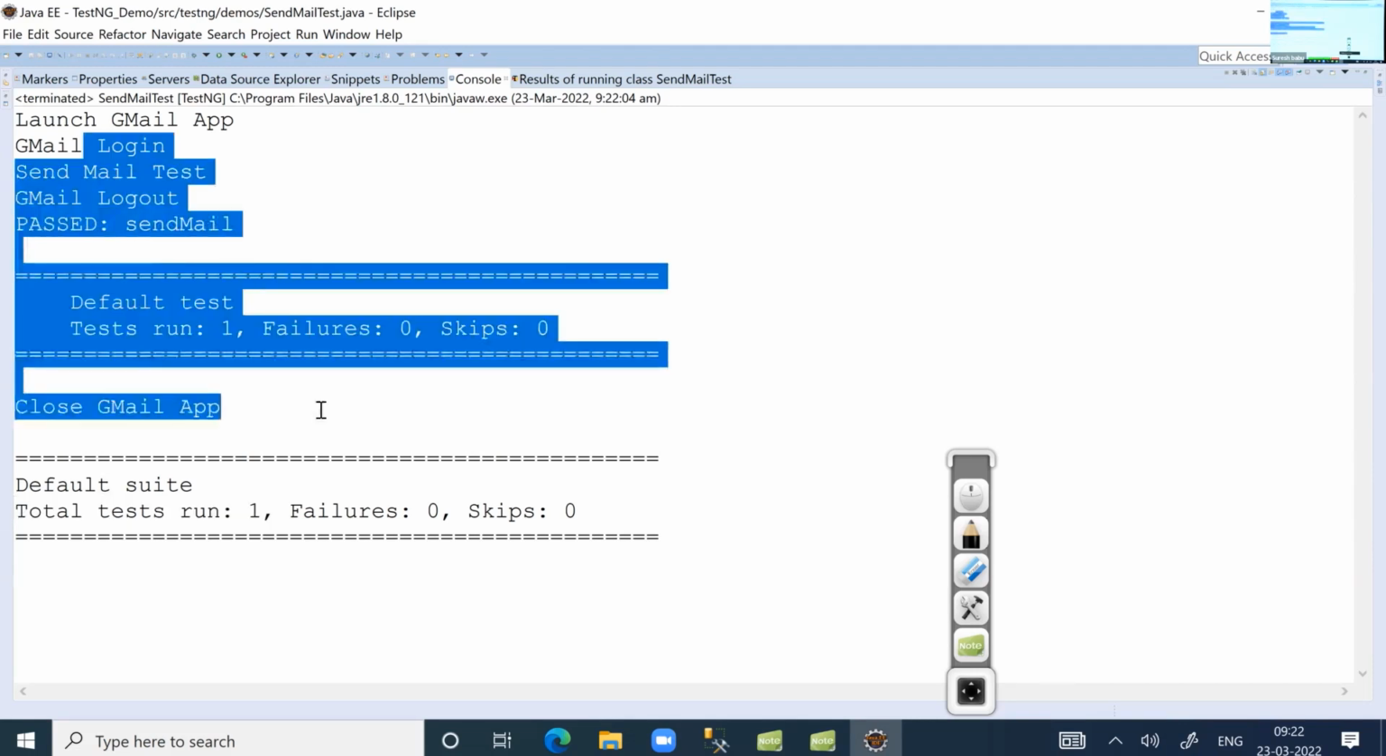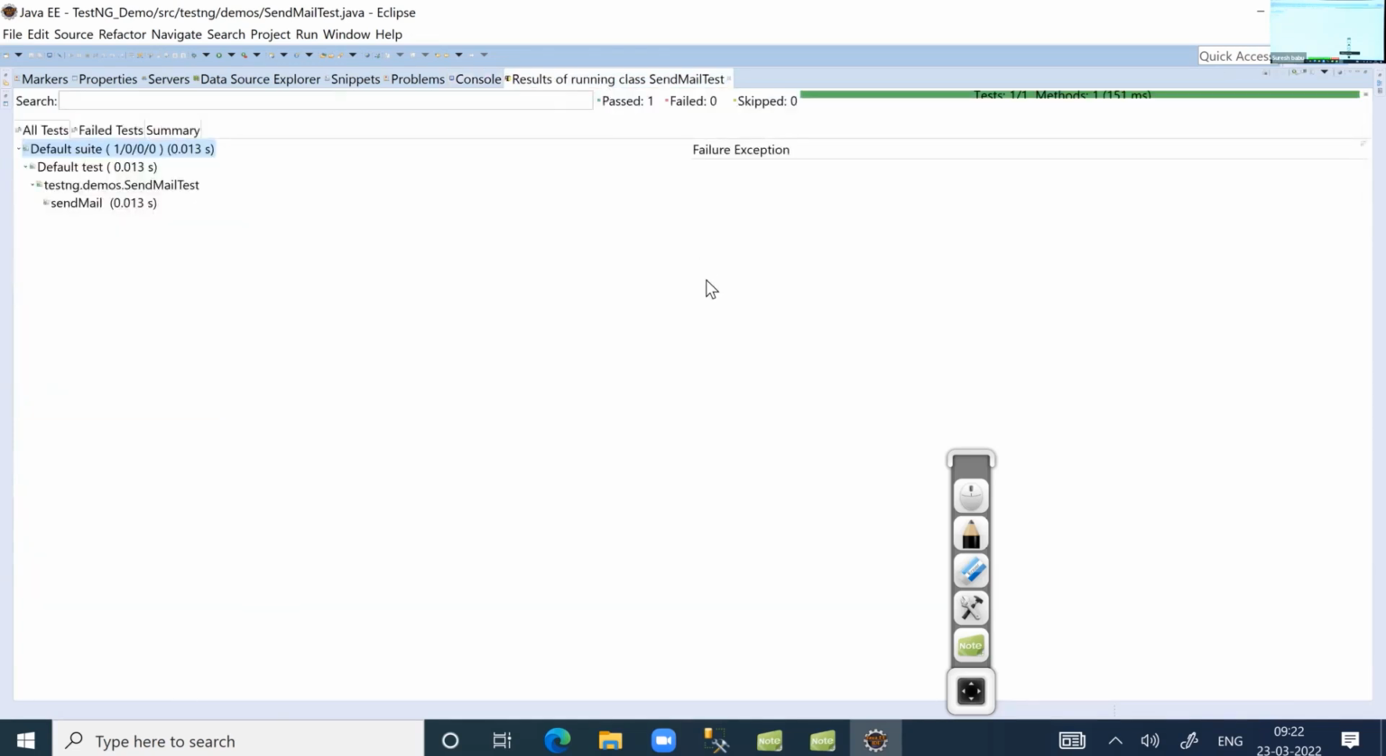This is a console output. It is a test engine generated output. In the test engine report, preconditions, post conditions will not be visible. Only test methods will be visible. Test cases will be visible.